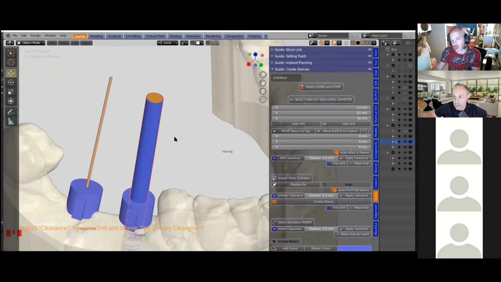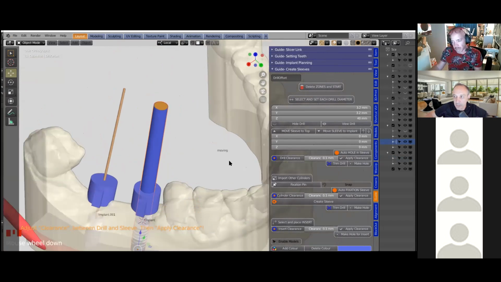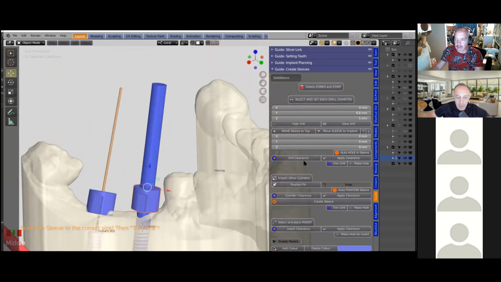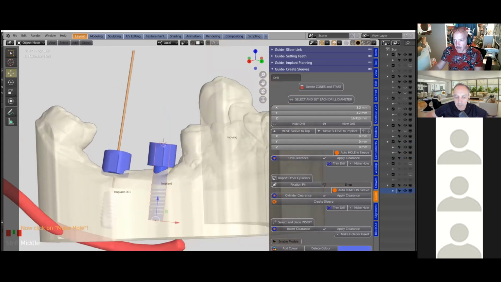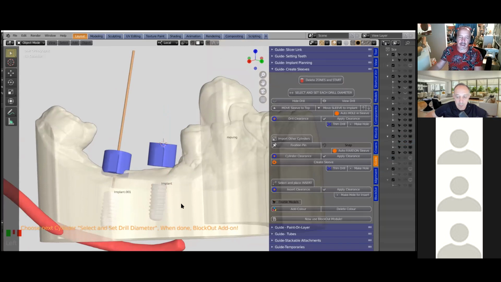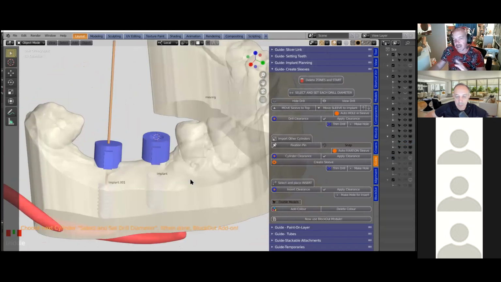So that depends on your printer and your resin and so on. So we're going to apply this, apply that, and then we're going to trim the drill. It's going to cut it off exactly at that spot, and we're going to make the hole. Okay, so that one is finished.